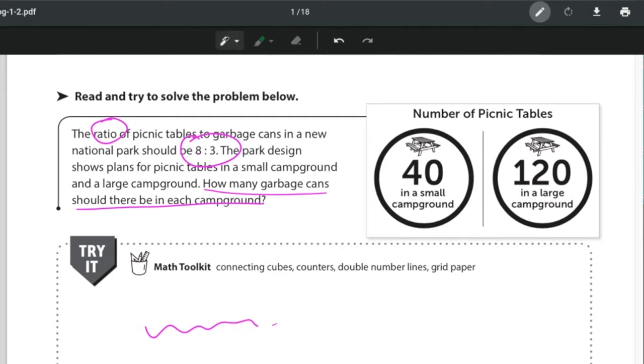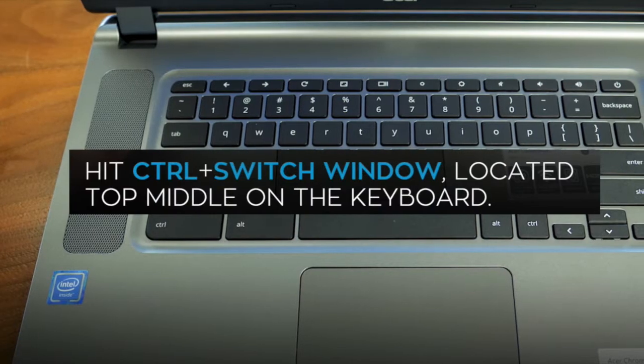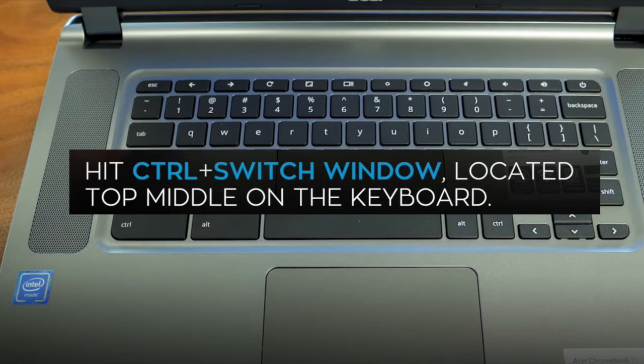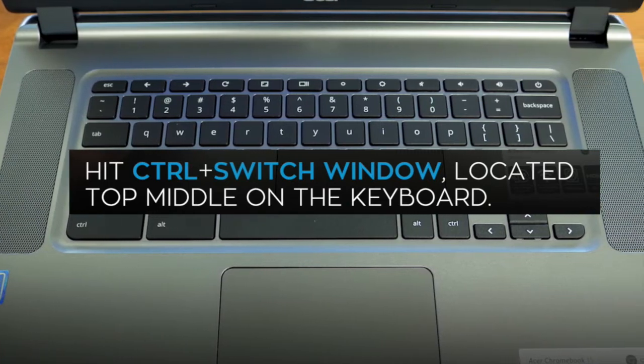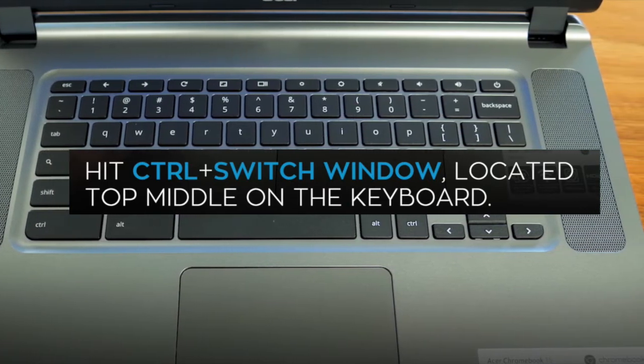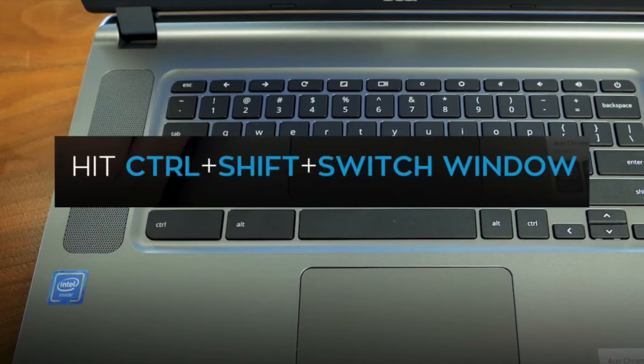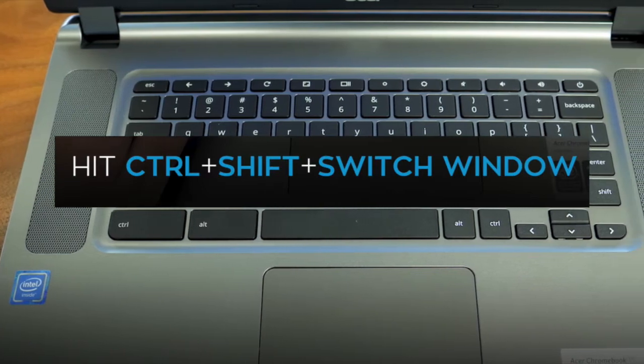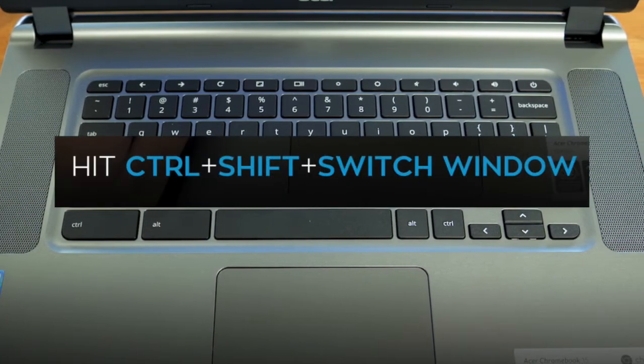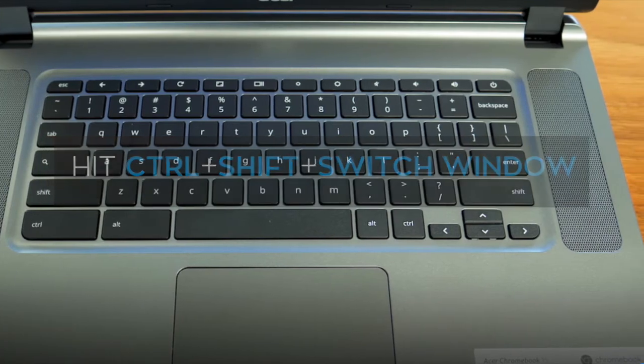Now, in order to take a screenshot, there's two different ways. You can take a screenshot of your entire screen, and to do that, you'll hit Control and the Switch Window button located on the top middle of your keyboard. Or if you just want a snip of your screen, so just a small portion, you're going to hit the Control and the Shift with the Switch Window button. So the only difference is adding that Shift button.